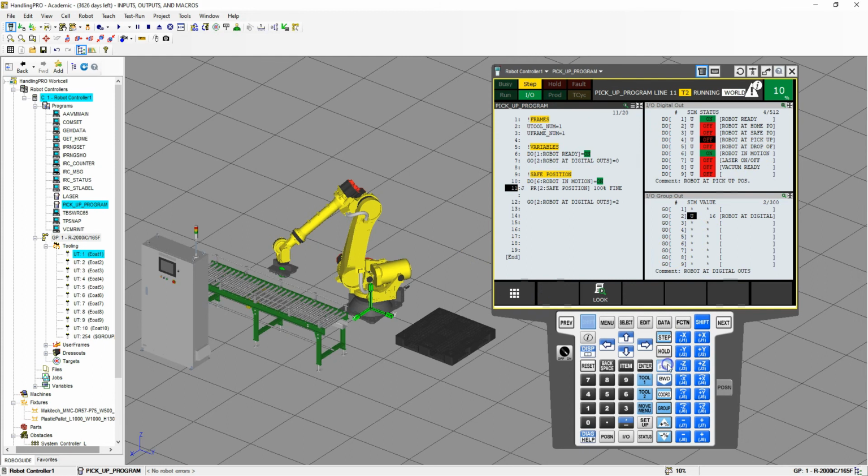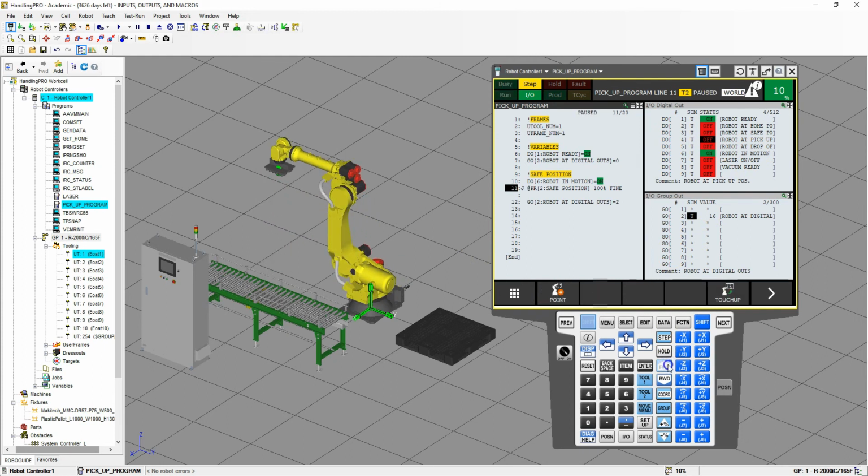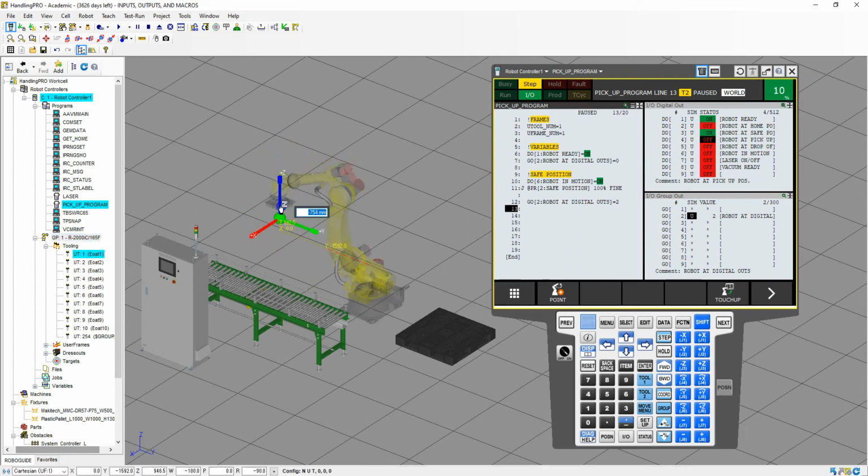It's going to go to motion once we're at that position, then goes off, and notice how it says robot at safe position. Okay, so to show that in actual motion here, I'm going to move it out of the way, and let's actually run this for real.